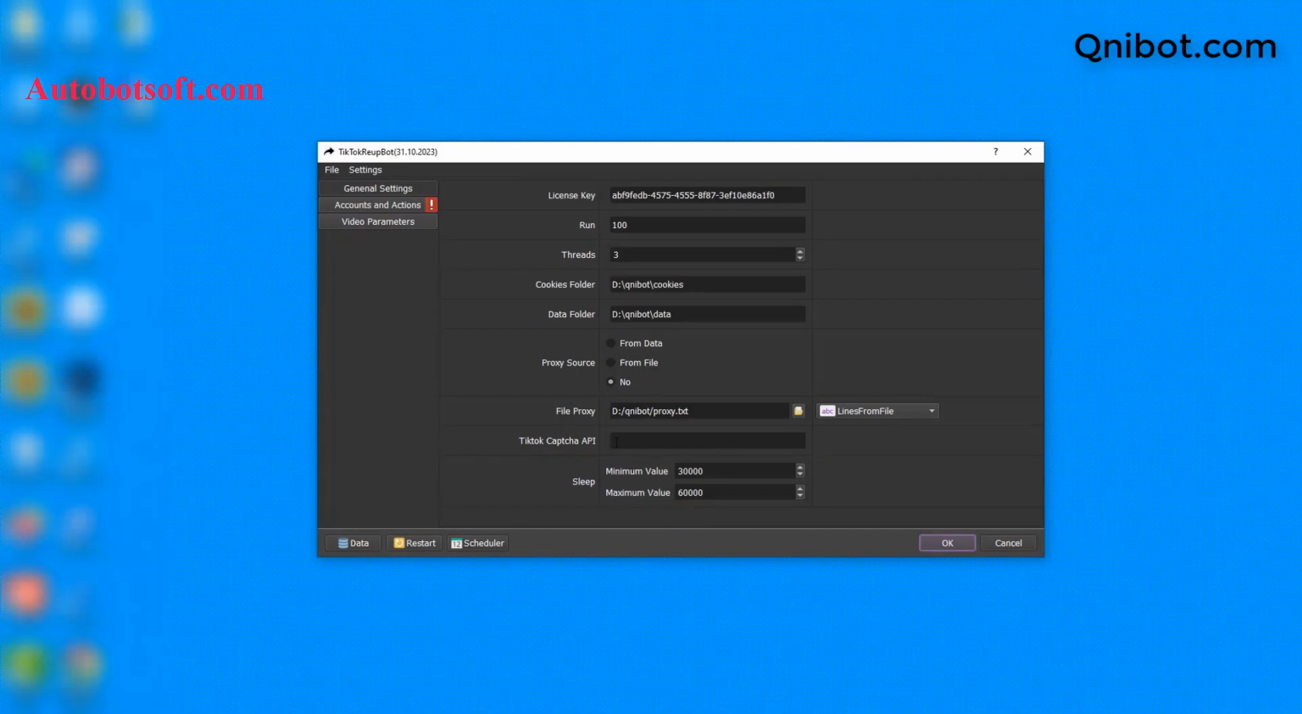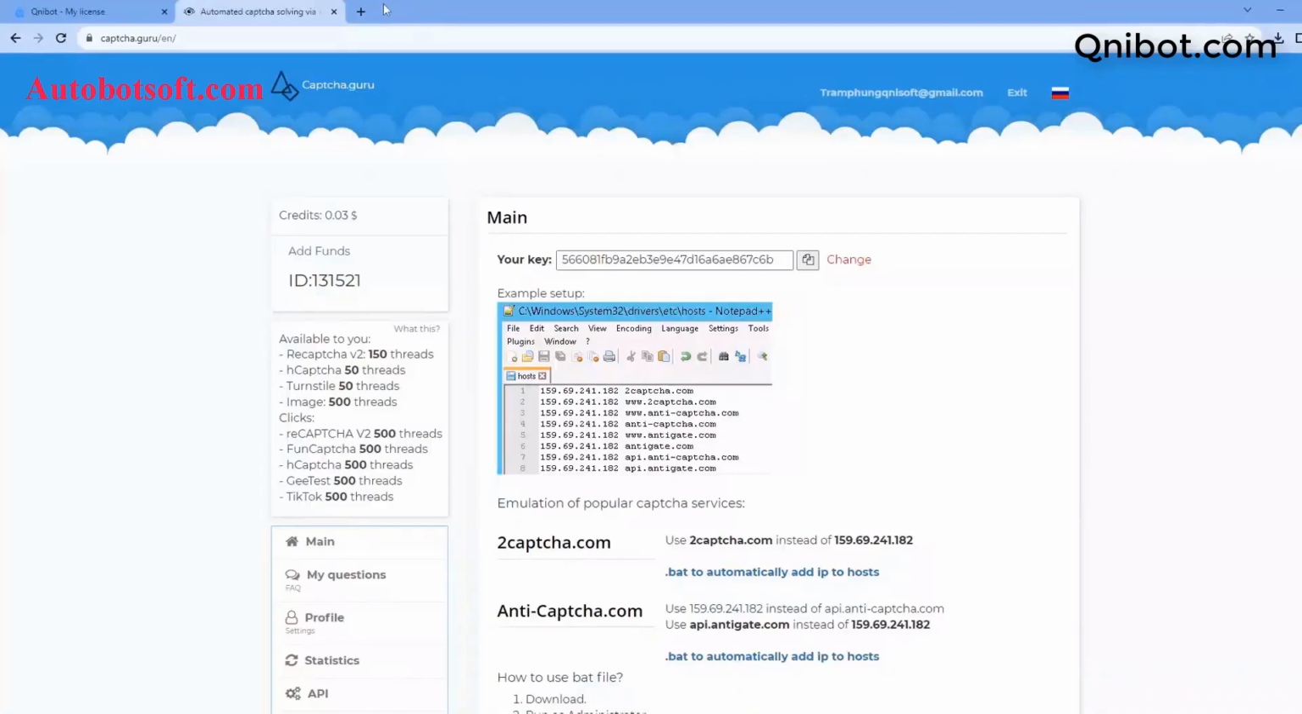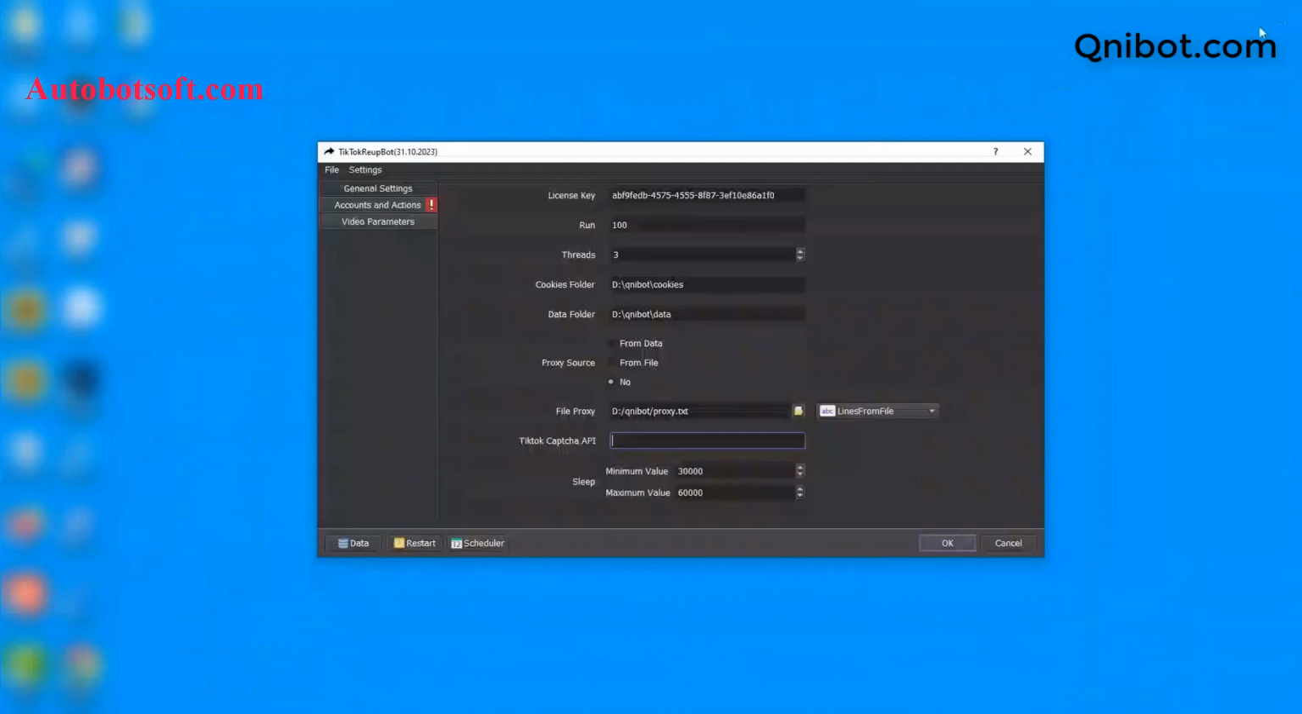Next, the TikTok Captcha API session. You need to create an account at the captcha.guru site. Top up your account, then take your key here, copy this, and paste it into this session. The software will solve captchas automatically.